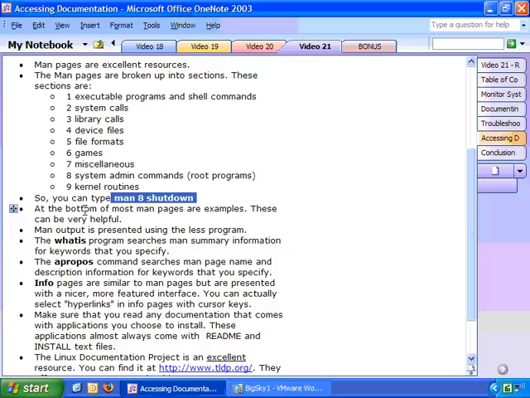Now at the bottom of most man pages there are examples. These examples are very handy. They'll show you how to use the command and some common tasks and the commands you use to perform them. So if you're not familiar with them, a lot of times you can just copy an example off of a man page and use it.